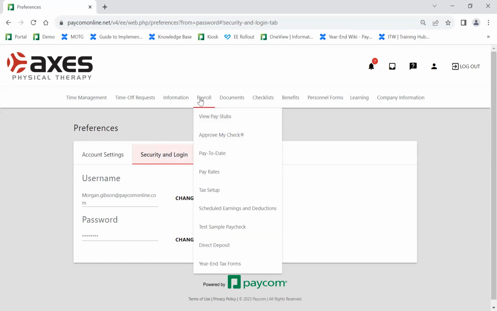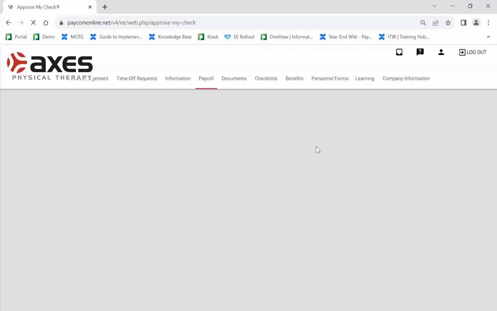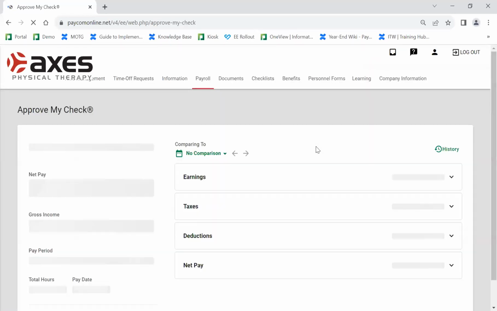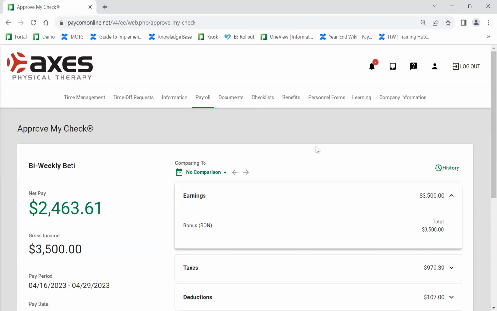Here under payroll, we have a couple of things that I would like to touch on. Probably the most important is what we call approve my check. So what approve my check is, you will get a notification a couple of days before you get paid that you have a check to approve. What this will do is break down your paycheck to the cent for you to approve and look at. So I have a fake one pulled up in here.